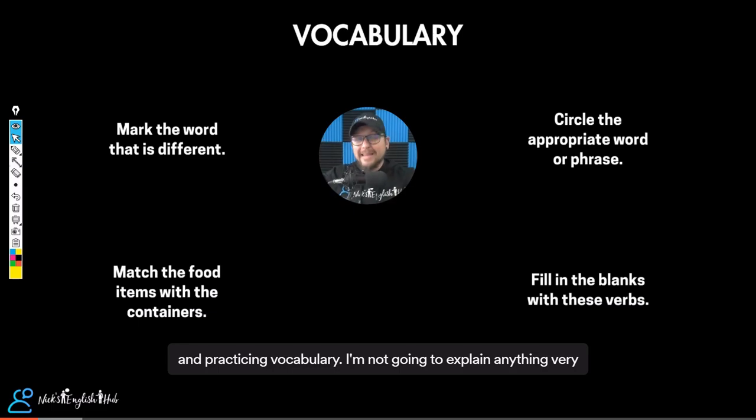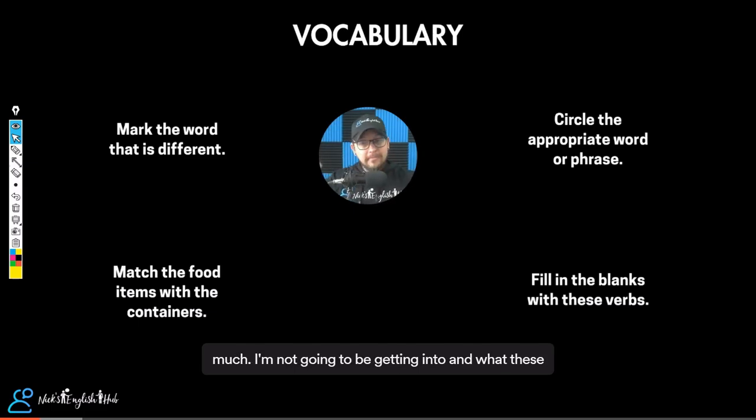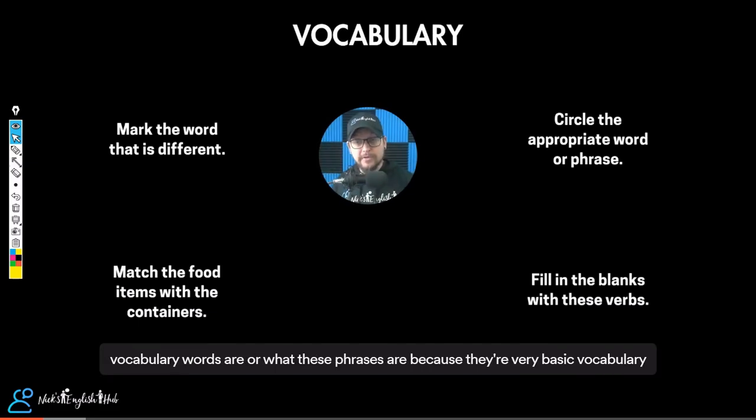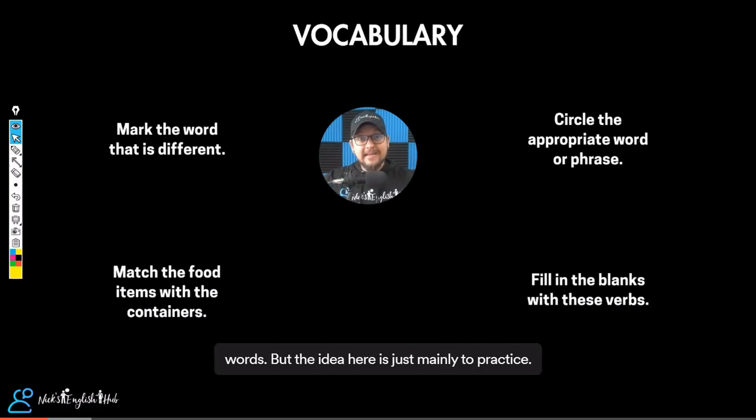I'm not going to explain anything very much. I'm not going to be getting into what these vocabulary words or these phrases are because they're very basic vocabulary words. But the idea here is just mainly to practice.